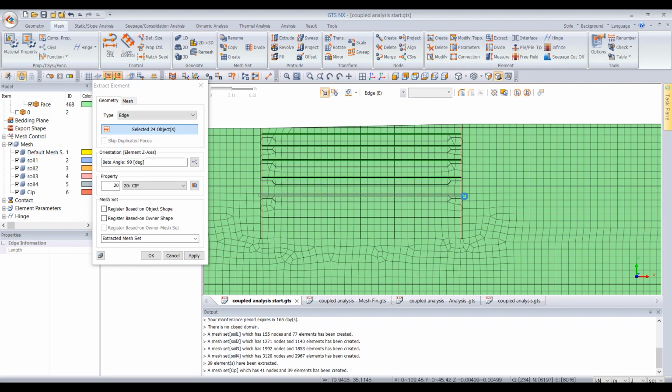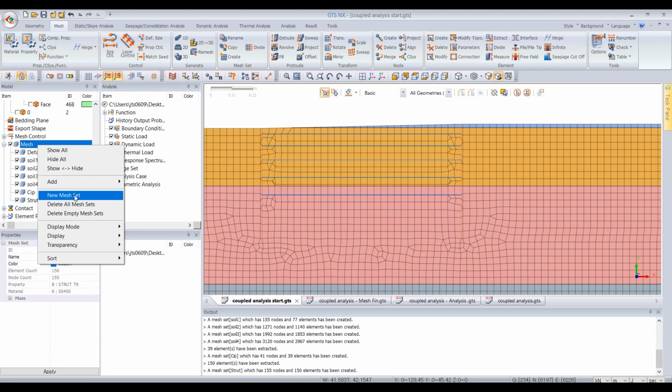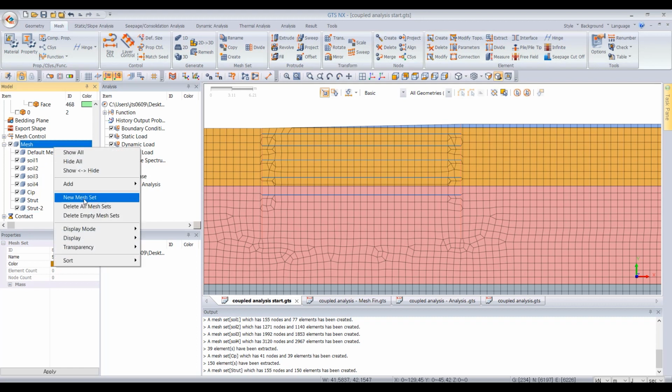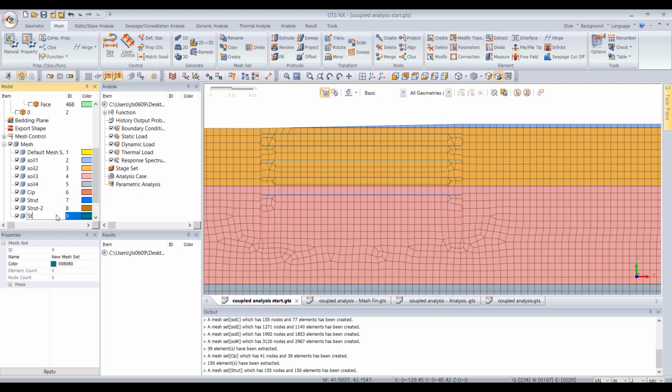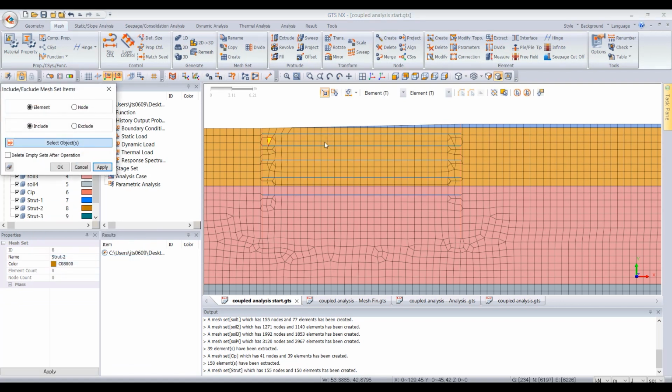The reason why I made them at the same time is because I can modify the name with this mesh set function. So I will use the strut, and over here you can add the new mesh sets and give the name strut second, strut third. This will be first, and choose the exclude elements in those, and grab the 1D and choose like this.